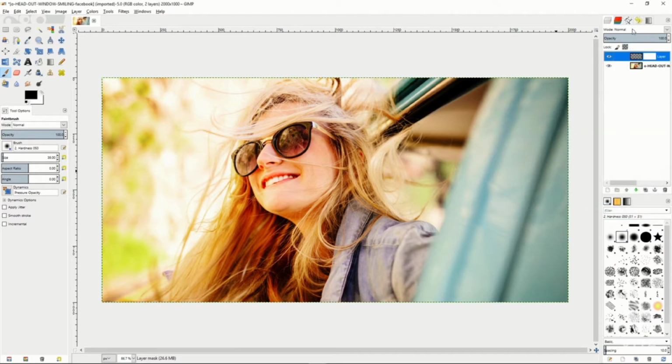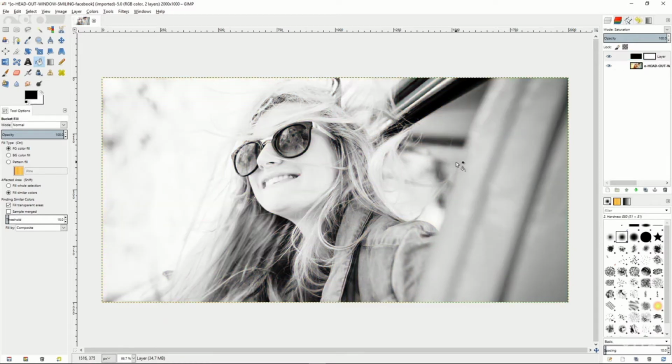And you want to change this layer's mode to saturation. By changing this layer's mode to saturation, you'll be able to change the opacity on the saturation on the layer. To get the saturation on the layer, you'll go over to the bucket tool and you will put in black on the actual layer itself. And this will create desaturation of the layer. And you'll be able to see the entire layer is in black and white.